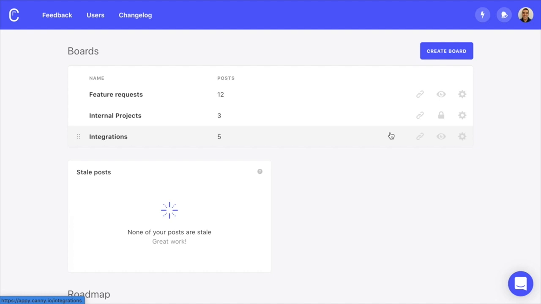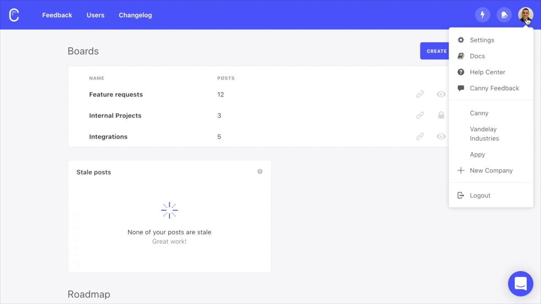The most common way to do that is to simply add a link to Canny into your product and install our simple SDK. This way, users are effectively logged in automatically, and providing feedback is seamless. Canny's own feedback board is just 2 clicks away from anywhere in the app.